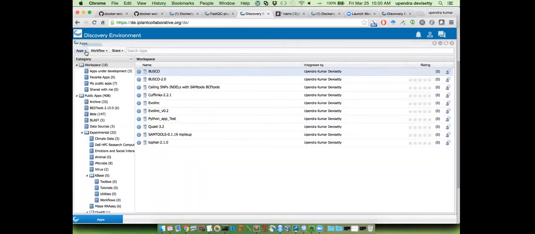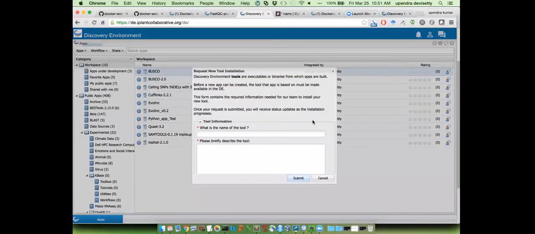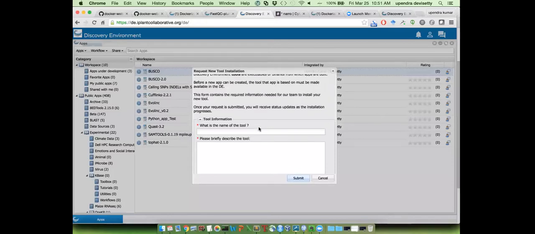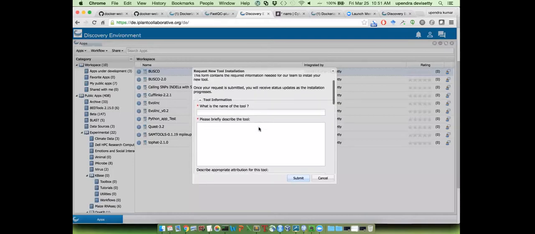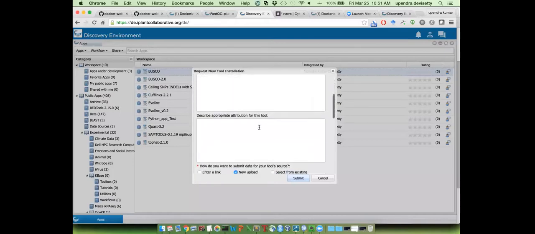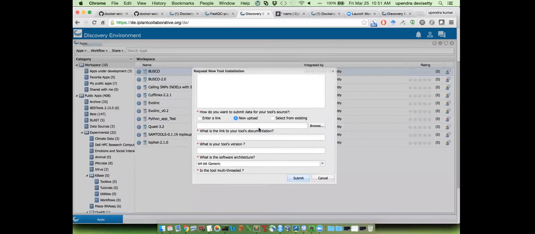So I'm going to go ahead and click on the apps tab, and if you click on that, you should see different options. One of the options that we are interested in for today's webinar is the request tool app. If you click that app, it will ask you to provide all the metadata for your tool. Like, for example, what is the name of the tool, briefly describe the tool, and how you want to submit your tool request. So this is basically how you want to provide your Dockerfile.